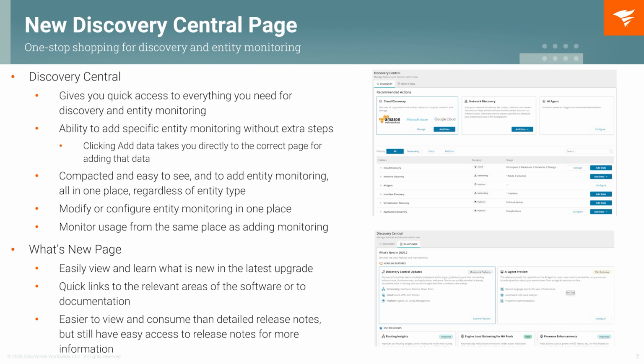Additionally, we have a What's New page added here. The What's New page is a quick and easy way to learn about the major features and enhancements in the particular release, with quick links to relevant areas of the software or of the documentation. Again, as we will see briefly in the demo.